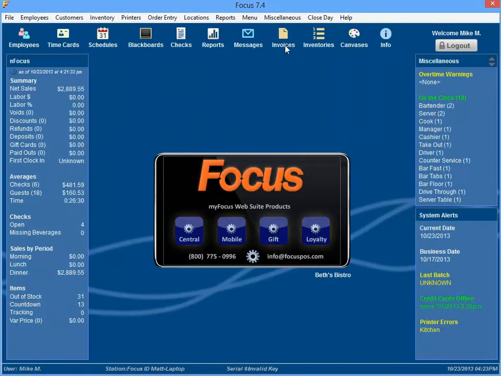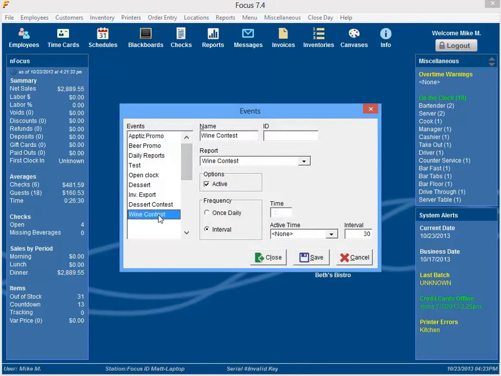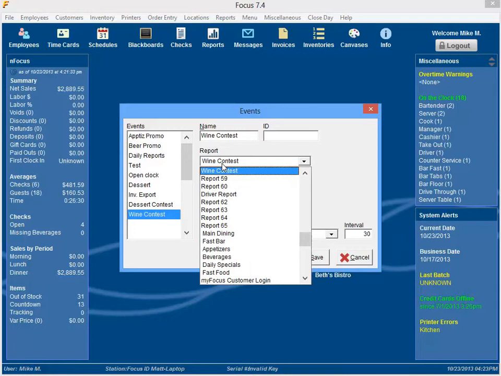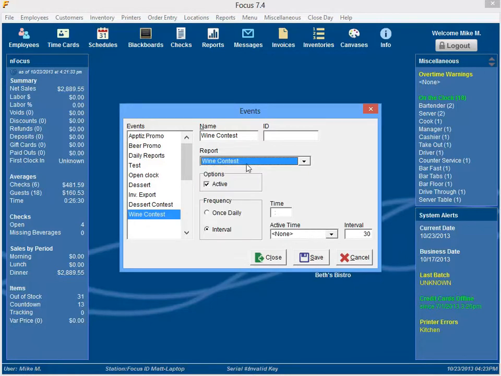So once you create your report, you simply go to Miscellaneous Events and you go ahead and set up your event. You can see I already have this set up, but you simply name it. You select the report that you want to use. You mark it as active and you set the frequency.